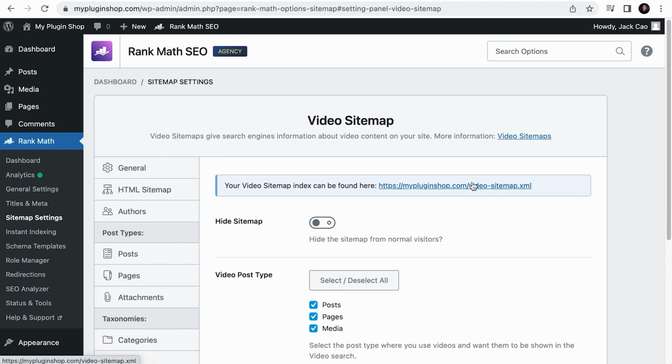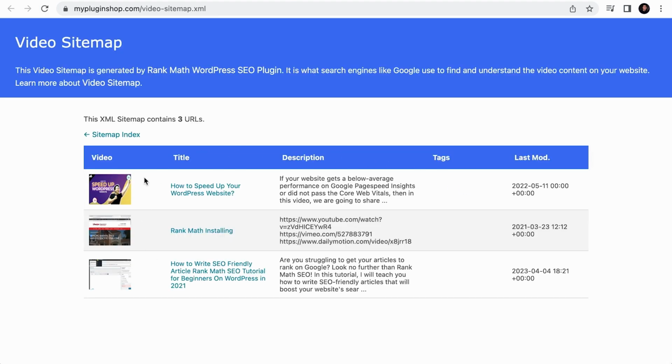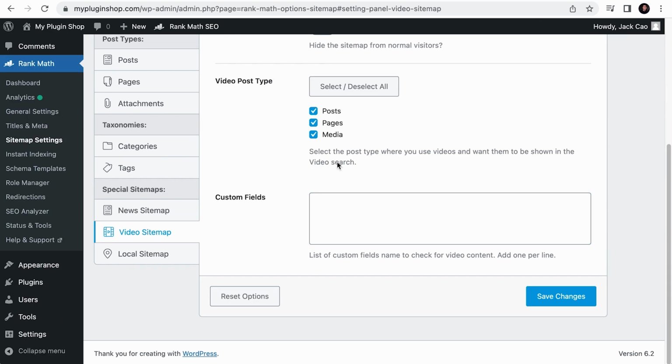You will see your video sitemap link here. If you click on it, you will see all the videos you have added earlier on your post. Whenever the video sitemap detects a video, it will be added to this sitemap automatically, so everything is seamless for you. You just have to select the post type for the video sitemap to detect videos. So any videos found on your post will be added to the video sitemap, for the pages as well, and for the media in this case. If you don't want videos found on your pages to be added to the video sitemap, just uncheck it.